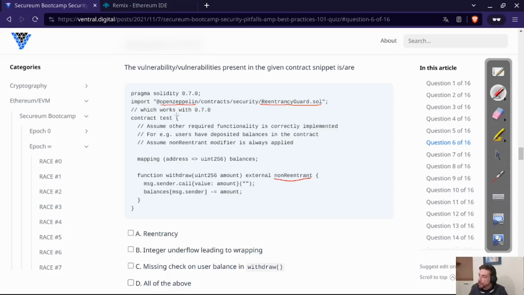There's only a little problem with this code because the contract test would need to extend the ReentrancyGuard for this to work. But this was a little error that was made in this quiz. This is actually not intentional, and we should just assume that it correctly extends the ReentrancyGuard and that indeed all of the functions in here have correctly applied this non-reentrant modifier.